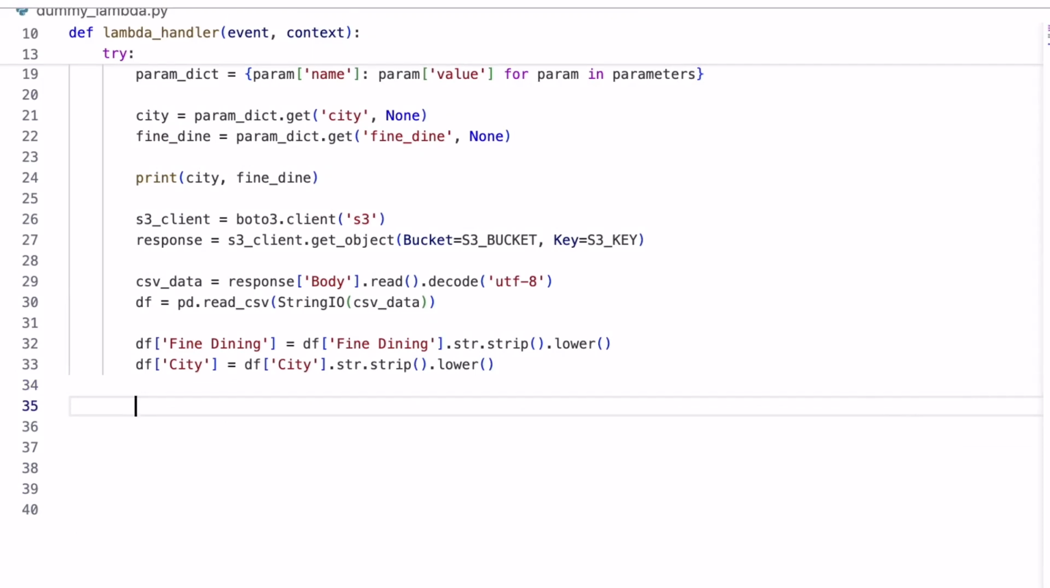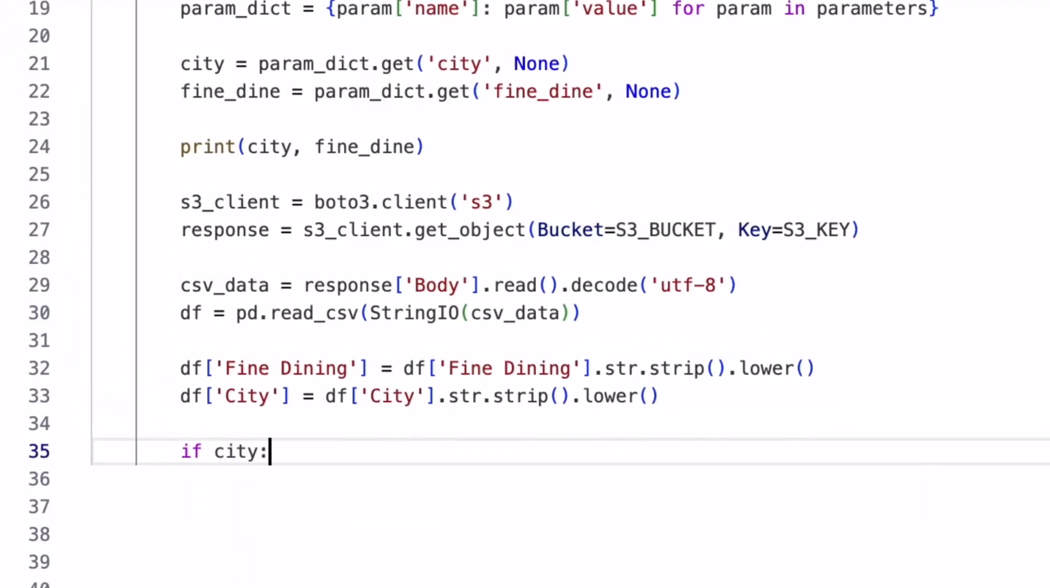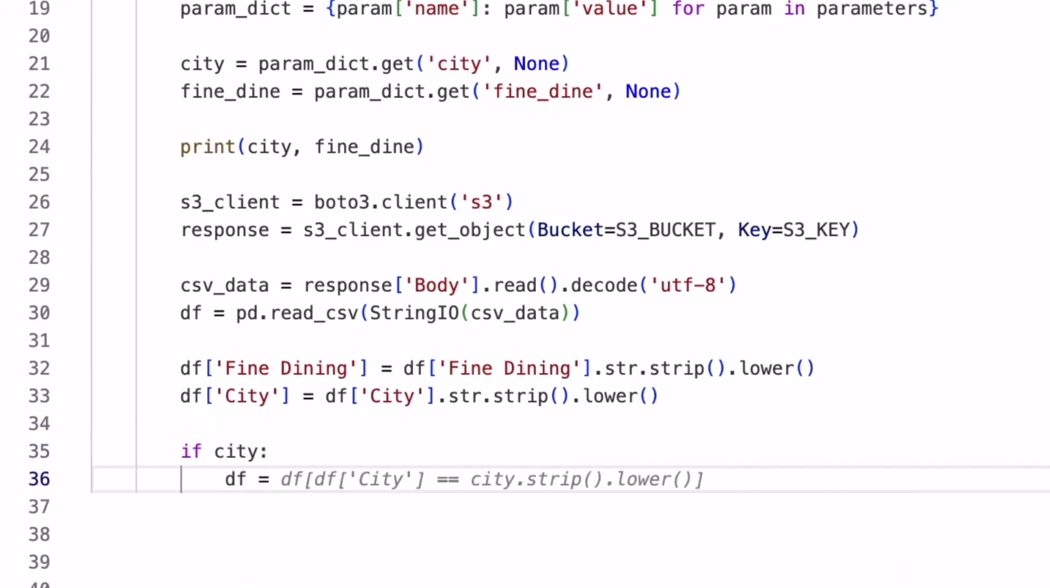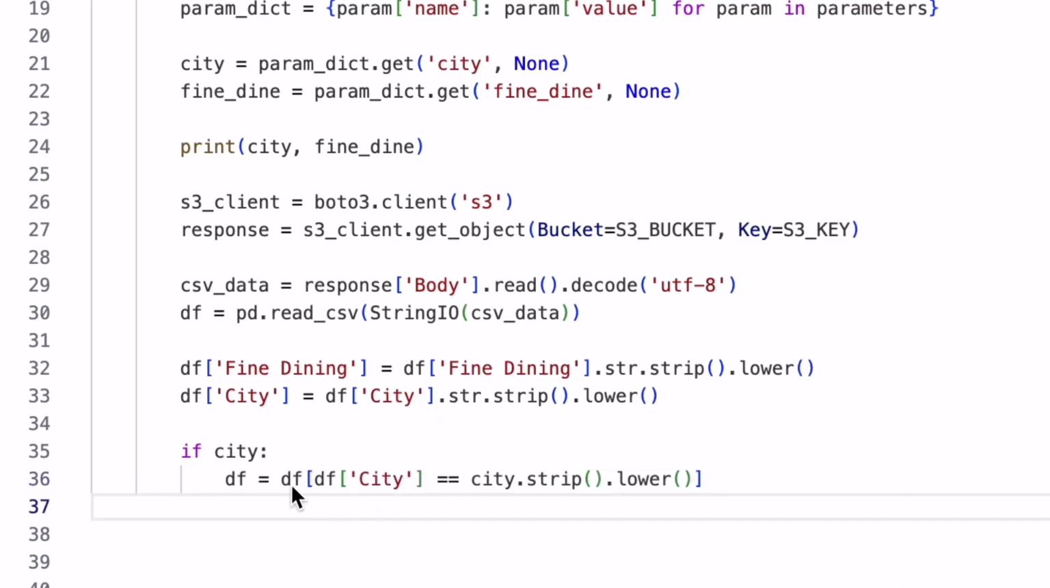And now what we're going to do is apply the filters. Okay. Remember, the filters are what city we want to dine in and whether we want a fine dining experience or not. So I'm going to say if there's a city, then the data frame is going to be equal to, and actually I'm going to take this suggestion, right now, we're accessing and essentially getting all the values in a list form of the cities that match the city criteria.